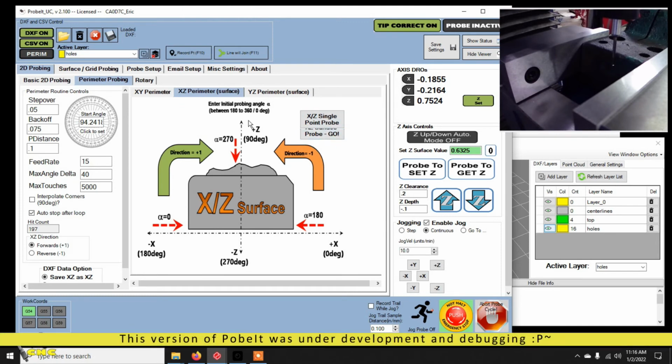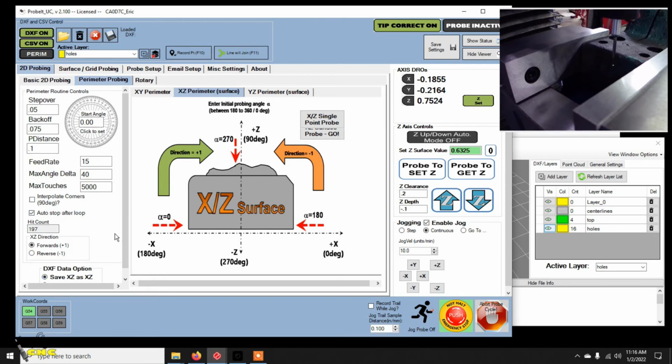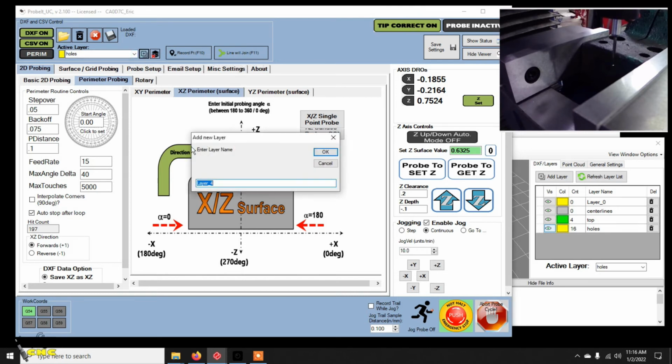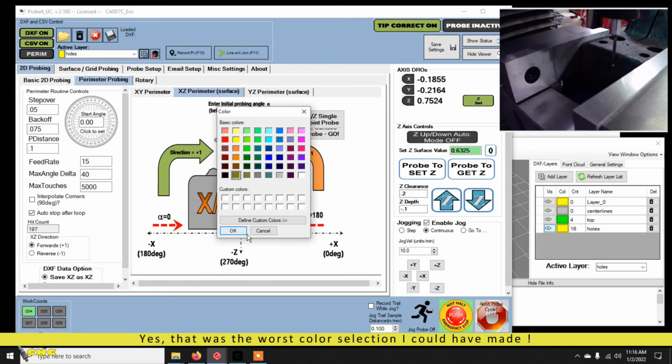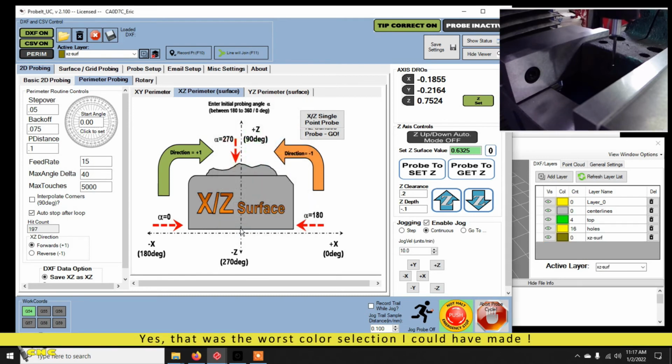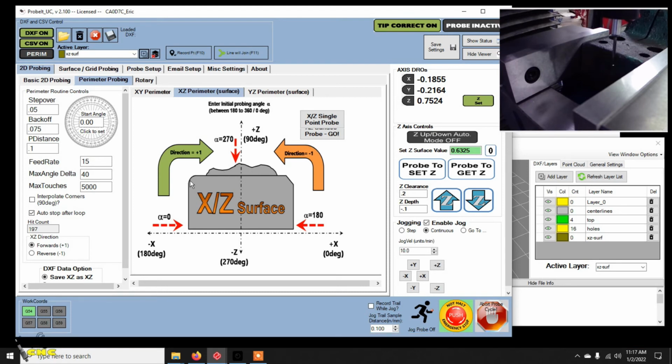And it looks like one of my buttons moved on me. I'll have to fix that. So we're going to start basically at 0 degrees. All the settings we had before are okay. And I do want to make a new layer here. We'll call this XZ Surf. And let's give this a color. And we should be good to go.